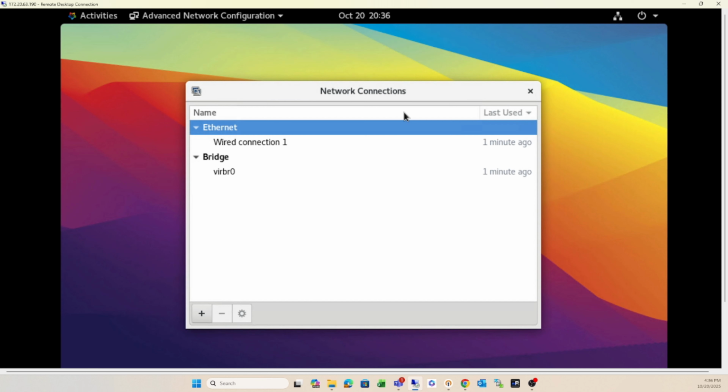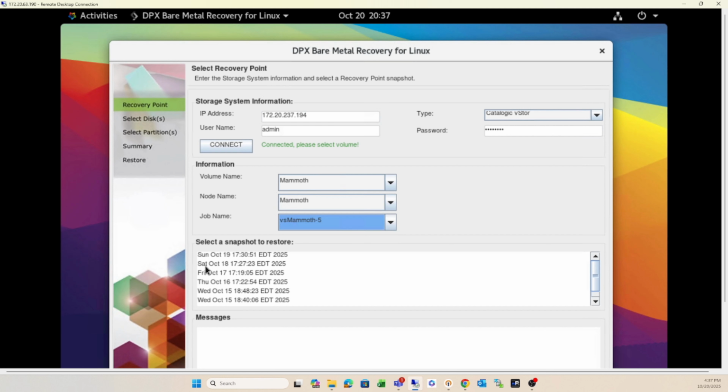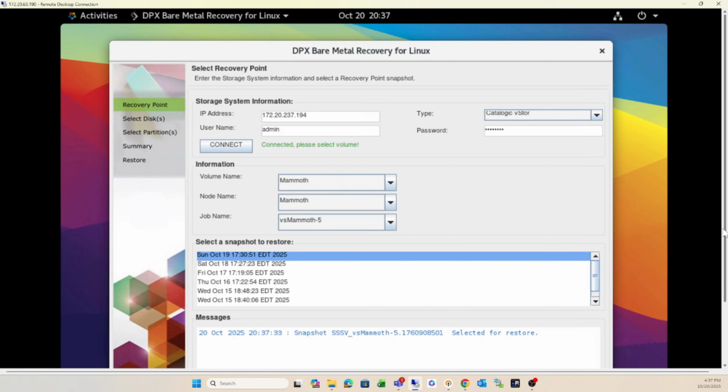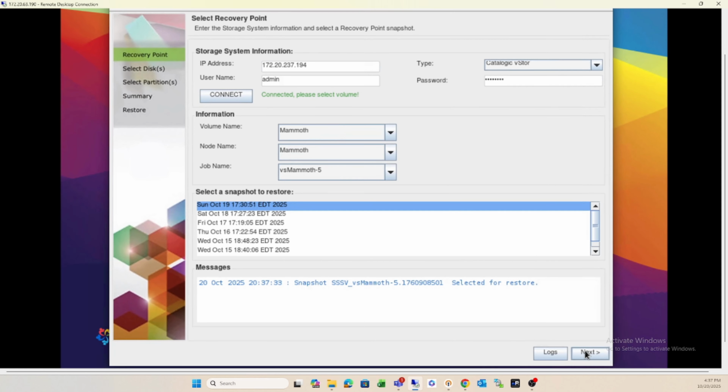This also has an independent dialog for setting the network, but as noted, since I'm getting the address from DHCP, I don't need to do anything here. And here's the BMR itself. In the section indicated by select a snapshot to restore, we will take the most recent one as before, and I will have to do a bit of scrolling to see the entire screen here. So we will go to the next screen.